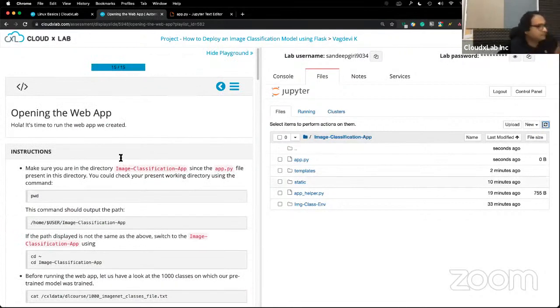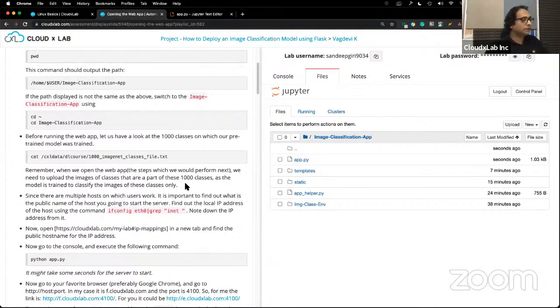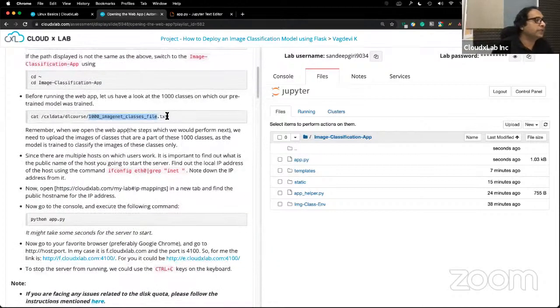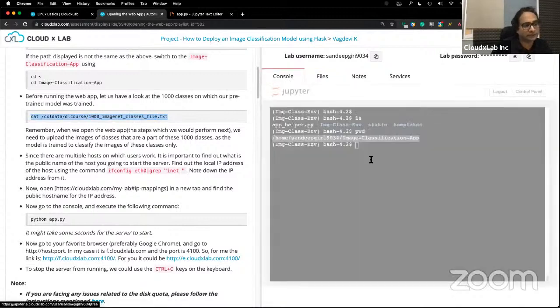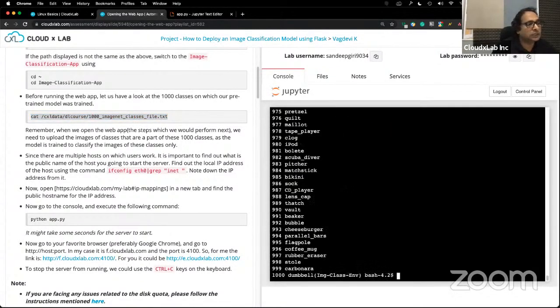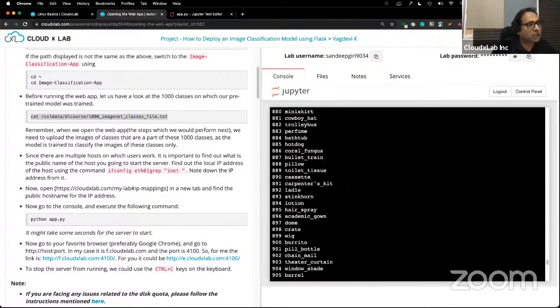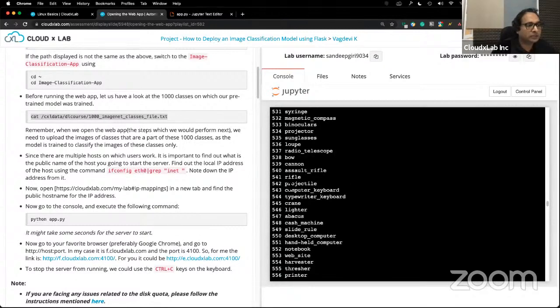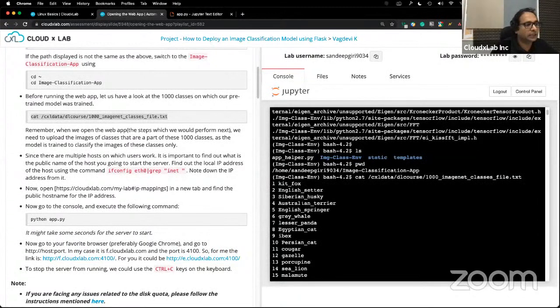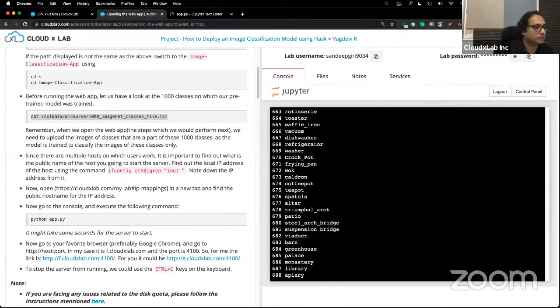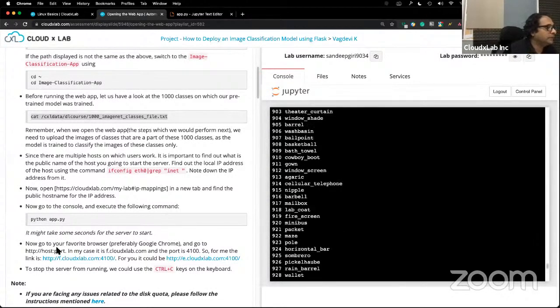Okay, now right. So you can also take a look at the classes which are there, like what all classes. There are 1,000 classes that this model can identify. These are those 1,000 classes. Okay, this model knows about these classes. It knows about Kit Fox, English Setter, Siberian Husky, and so on. It knows about these objects, so it can identify these classes. Okay, now going ahead, I'm going to run this now.